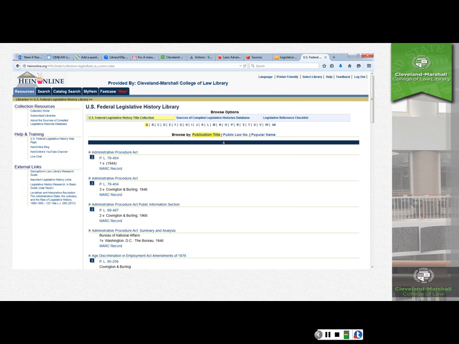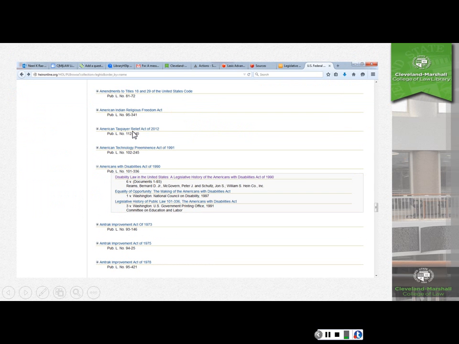Another good source for legislative history materials is Hein Online, which has a U.S. federal legislative history library. You can browse this library by publication title, public law number, or popular name, as you can see at the top. So if we wanted to find out information about the Americans with Disabilities Act, again, we could go into the popular name list and we would find the ADA listed here.